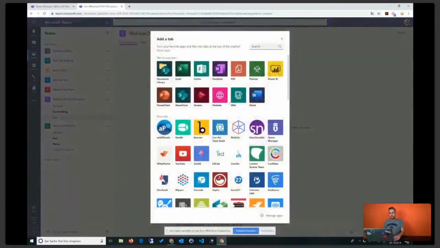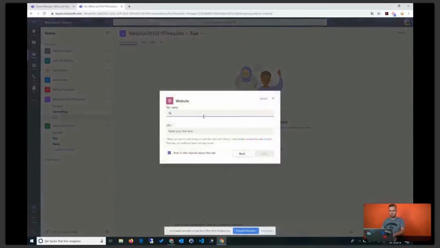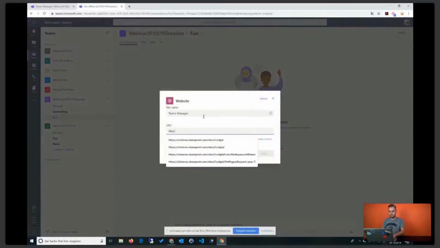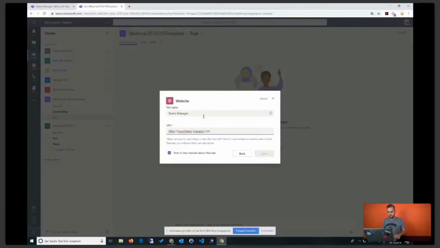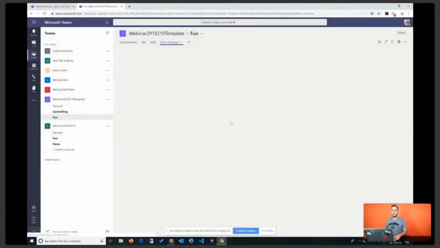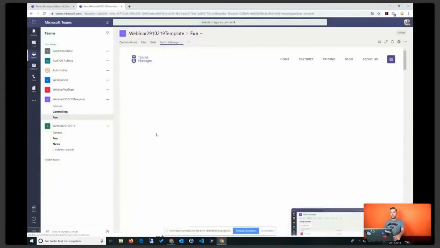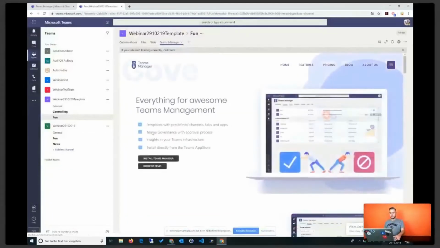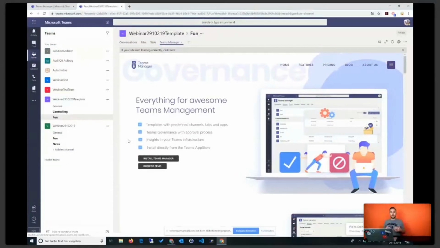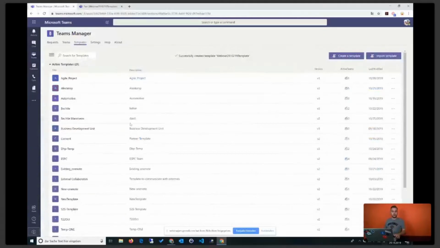So, and in the fun tab, we want to add a website. And for our demonstration, I think that is enough. You can imagine that you can configure your team as you want. And after you are ready with all the modifications, all the channels, all the tabs, you can go back to the Teams Manager and save the team as a template in the version 2.